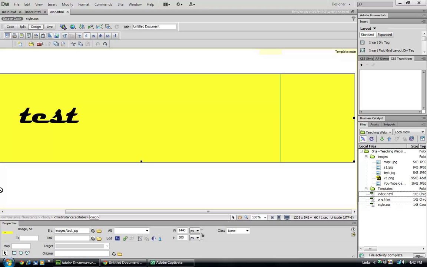That is the fundamental concept behind templates. In our next section, we will talk about how to do repeating editable regions for things like menus.